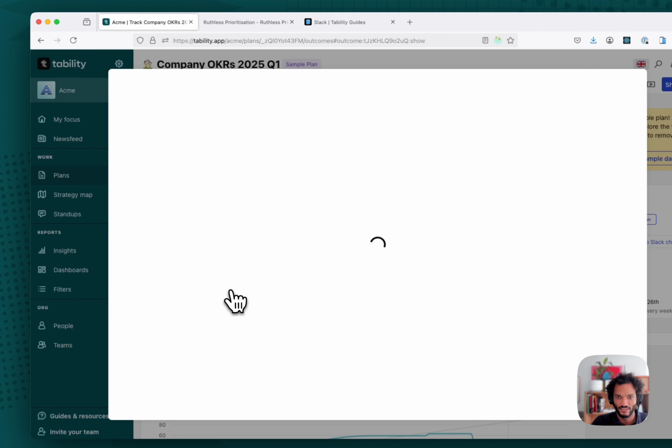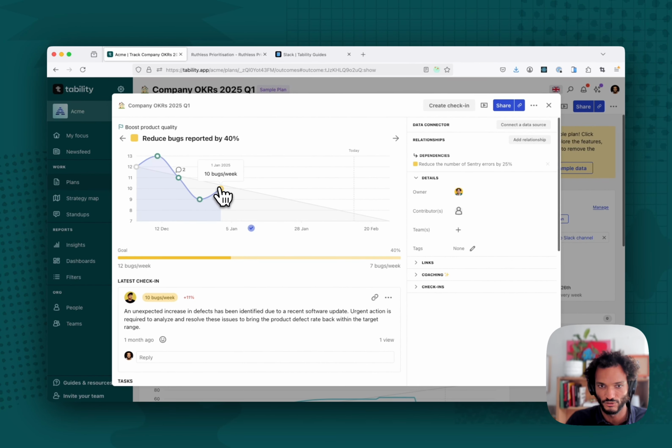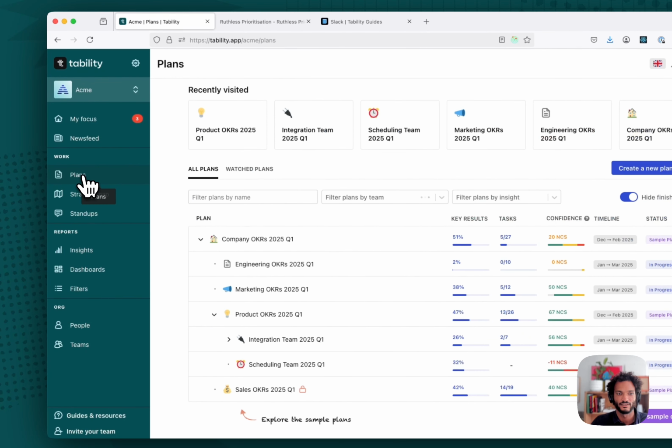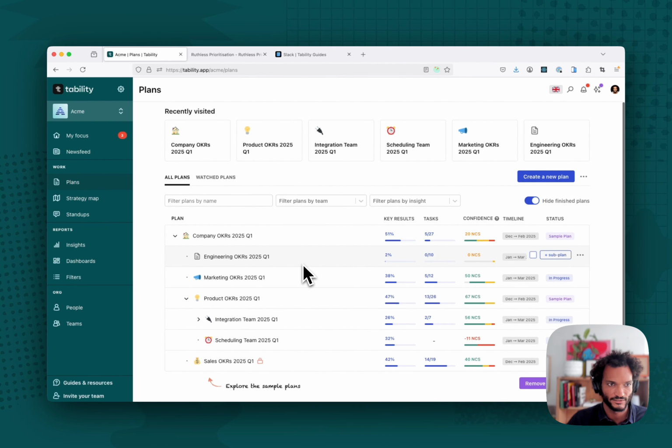Committing to the weekly check-in is what helps people have an honest view of how things are going, and it's going to help them have the right sense of urgency. You're going to have the right conversations happening inside of your company. We also looked at how you can add plans, how you can import your data inside of Tability, and how you can monitor the different teams and departments.